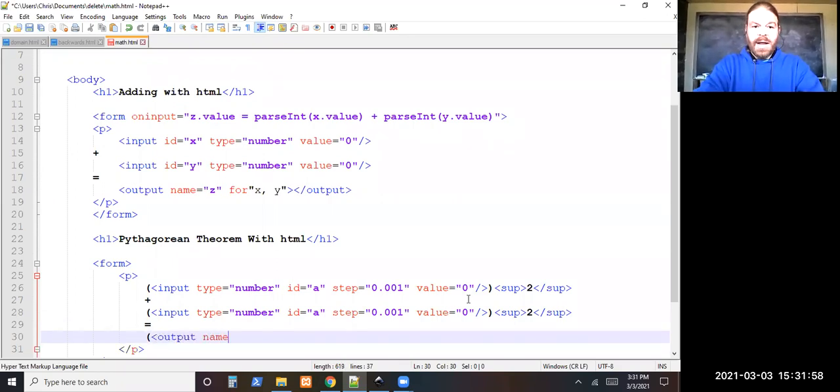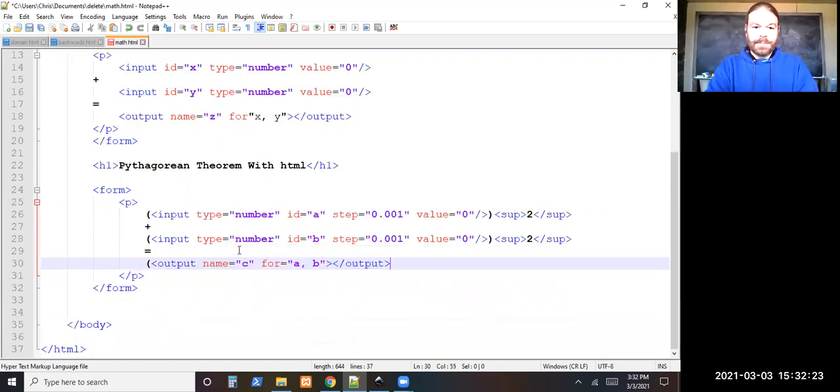An output tag with a name instead of an ID this time. So our inputs need IDs, and our output needs a name. I'll call it C. It's the output for A and B. And that's all we need to put there. So in the output tag. Oh, and then since we're writing the Pythagorean Theorem out, we need a superscript 2. Just to see what that looks like.